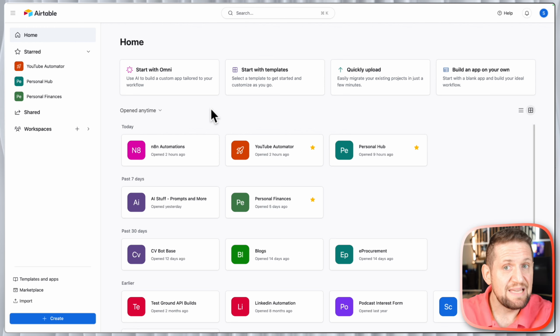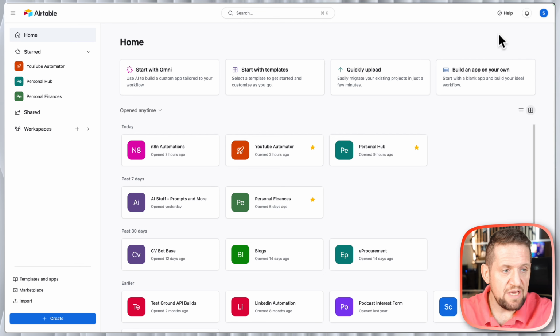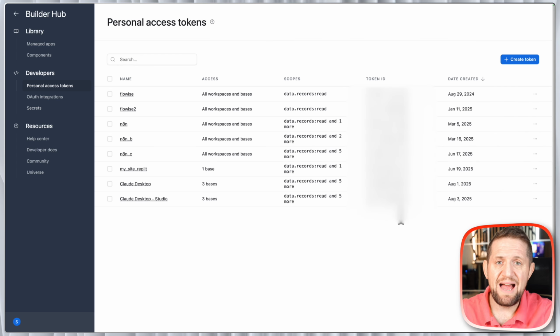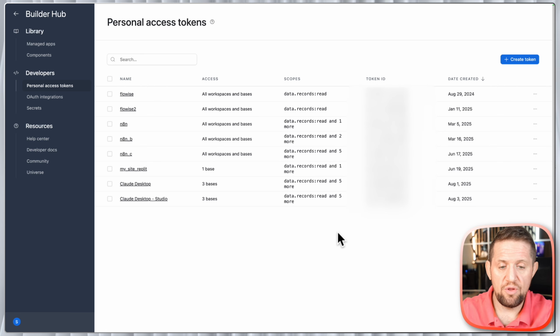But you're gonna need an API key. And the reason to get it is actually, if you have an account, you go to the top right, to this side here, and you go to the Builder Hub. And here you can actually get your API key, which you will need to complete the connection on the Claude Desktop app.